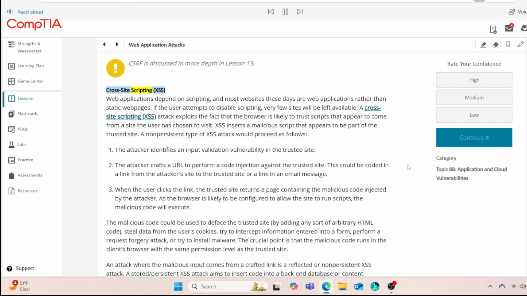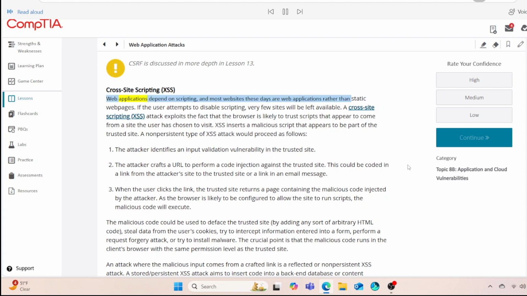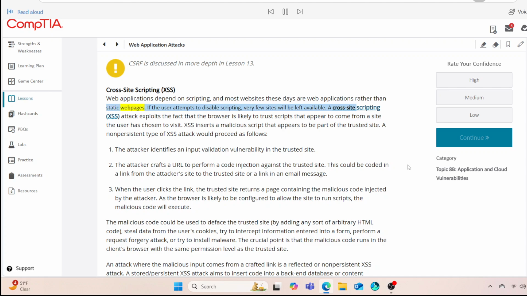Cross-site scripting, XSS. Web applications depend on scripting, and most websites these days are web applications rather than static web pages. If the user attempts to disable scripting, very few sites will be left available. A cross-site scripting, XSS, attack exploits the fact that the browser is likely to trust scripts that appear to come from a site the user has chosen to visit.